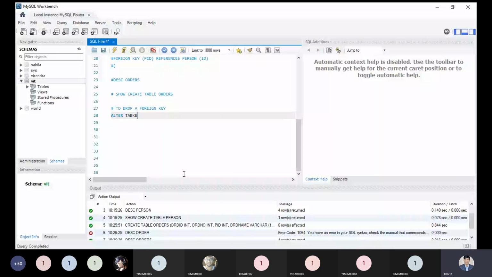Table name. What is the table name which contains the foreign key? That is the orders. Okay. And in this table, you want to remove a foreign key. You can use the attribute PID. But this PID is an attribute which can take the reference from the other relation as well. So that's why we will not remove such an attribute, and we will not remove it like the foreign key.